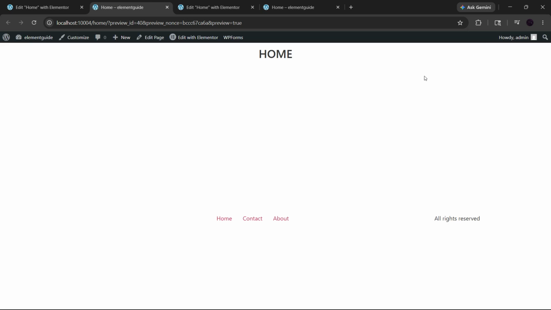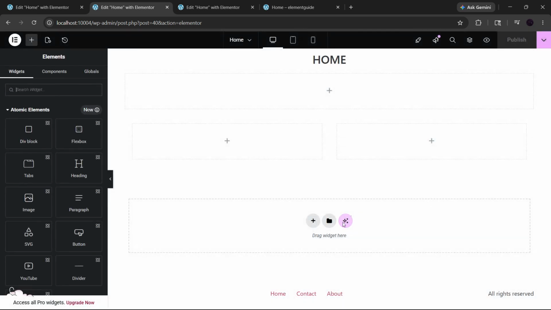There's also another way to open Elementor from the live website. If you are logged in as an administrator and viewing your site as a visitor, check the black admin toolbar at the very top of the browser. In that toolbar, you should see a link that says Edit with Elementor. Clicking that link will take you straight into the builder for the page you're currently viewing. This is especially useful when you're browsing your site and notice something you want to update right away.